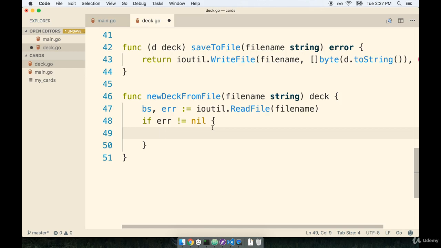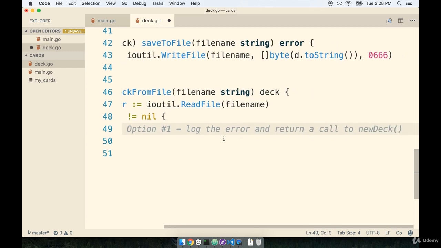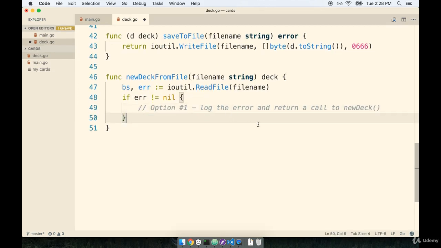Whenever you're trying to figure out how to handle an error with Go, I recommend that you apply that very common sense question and just ask yourself, hey, if something goes wrong here, what do I really want to have happen? And so for me personally, I think that there's probably two possible options that we can do right here if something goes really, really wrong. Either we can say option number one, log the error, so essentially print it out, and return a call to new deck. So this would be option one. And this is just an option I'm throwing out there. I'm not saying it's the right choice. I'm just saying that it is one way we could take this.